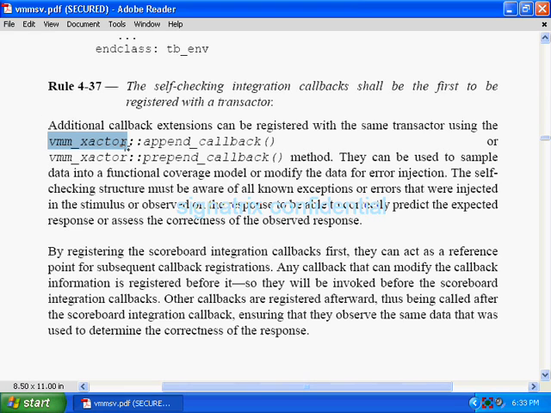Okay, so they have implemented one transactor in their library, and after that they are appending that with a callback. Okay, and prepend callback. Append and prepend, two methods. These two methods are defined inside the transactor class. So they can be used to sample the data into the functional coverage model or to modify the data for error injection. Actually, what is the objective of these callback methods?